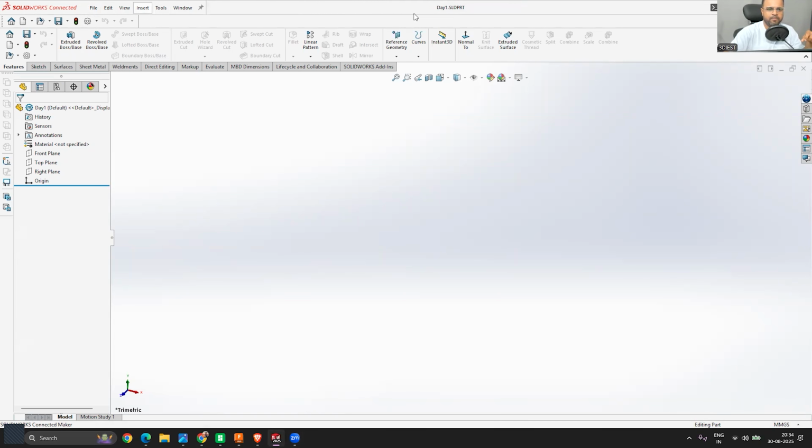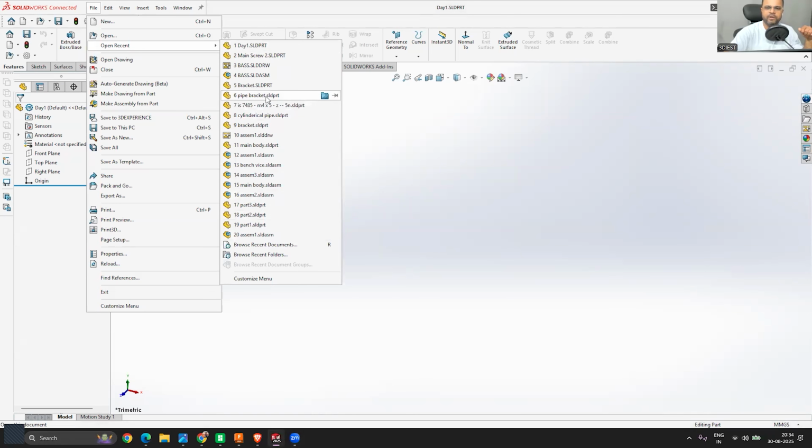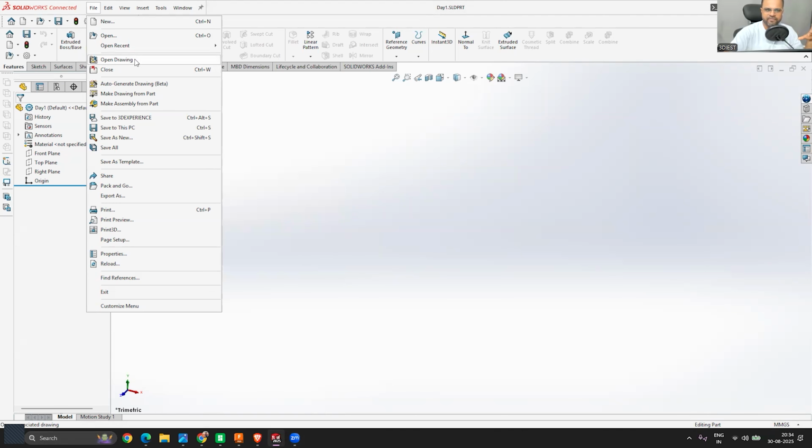So in this top area in the middle, you will be able to see your file name, right? Now on the left, you will be able to see this menu bar where the first option is this File menu, from where you can start a new file, open an existing one, open a recent file that you have worked on, open any drawing files. You can even close the existing one.